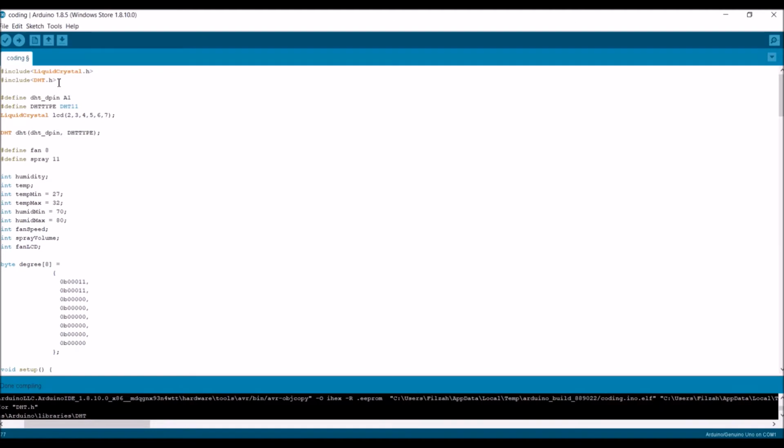So first, we need to write hashtag include LiquidCrystal.h and hashtag include DHT. So LiquidCrystal represents the LCD to display the temperature or humidity and what action should be taken. And then include DHT is for the sensor. In our project we use the DHT11 to detect the temperature and humidity.